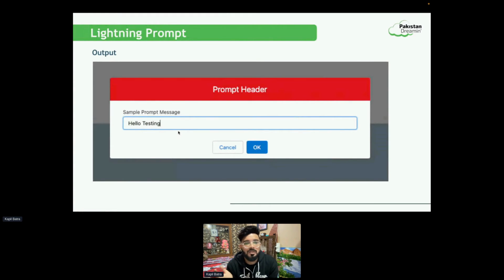In lightning prompt also you may use a theme like error, warning, or success. Based on that theme it will display the color of that header. Okay. And here as you can see, I have an input, and this is where you may take inputs from the user and you may use it in your lightning web component. Okay. So this was an output for the lightning prompt.